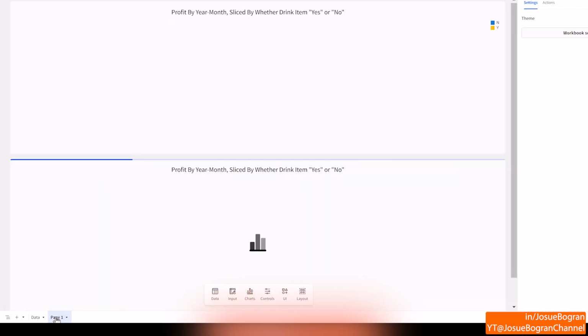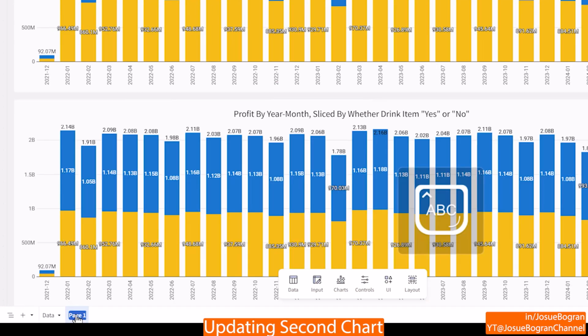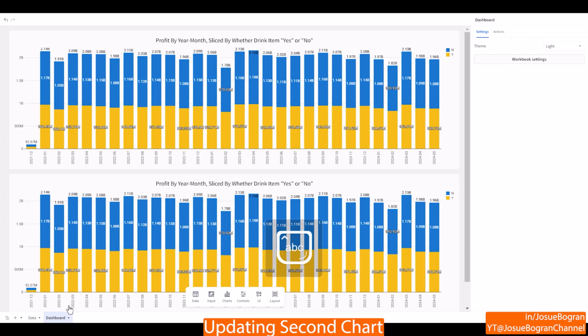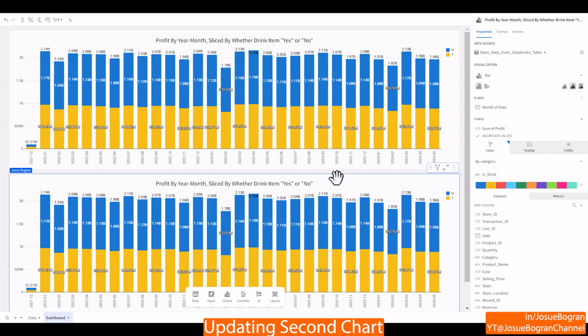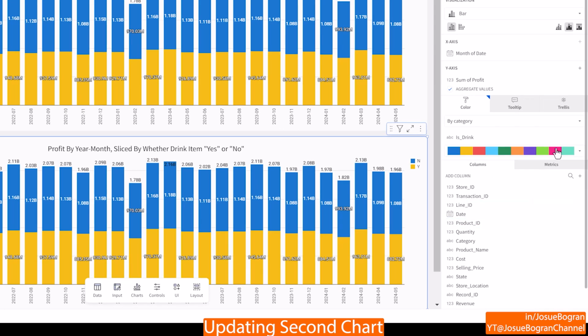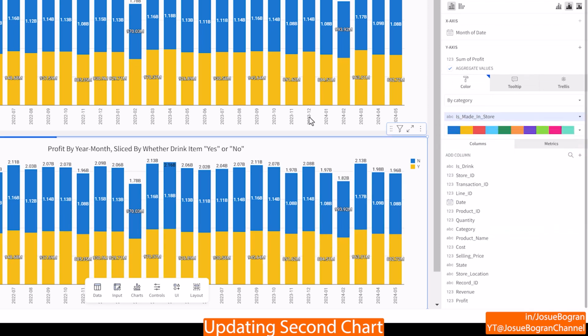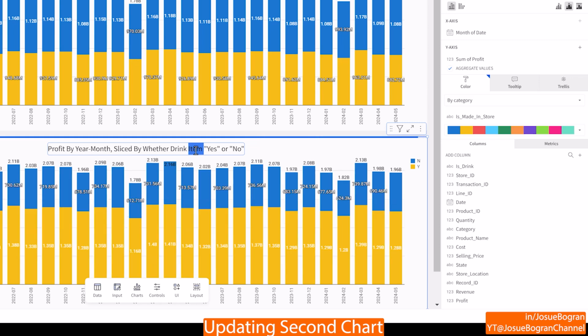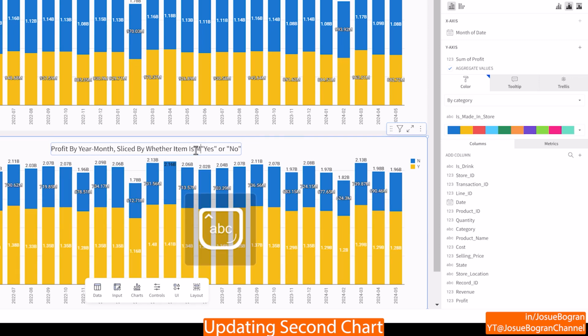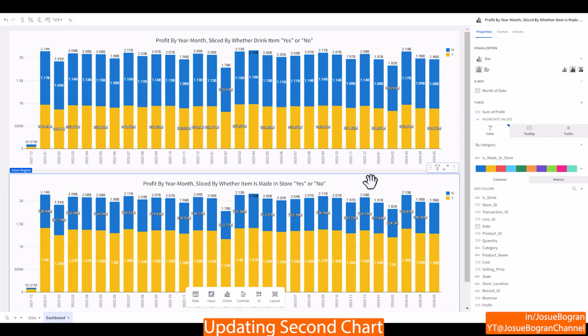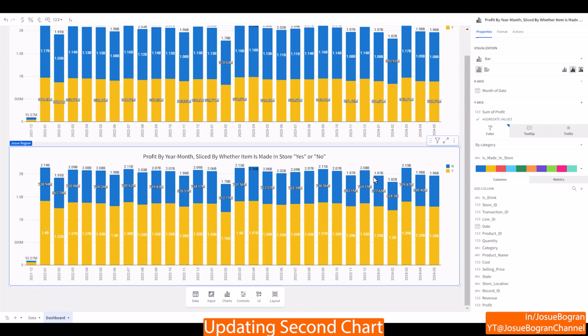I'll rename the tab that has our charts. Swap out the is drink flag for the is made in store flag. Update the name on the chart. Lots more that we could do with this, but for today, it looks great.